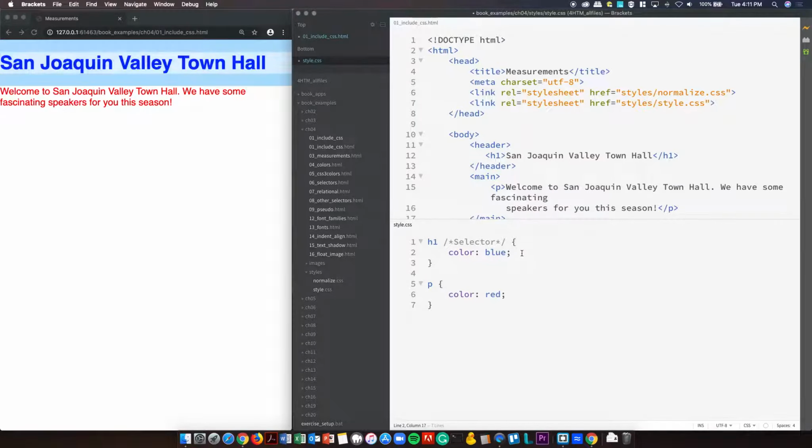The second part of the rule, after the selector, is that we have to open and close brackets. So we have to open that curly bracket there, and then we have a property and a value. So just remember that. We have a property, then a colon, then a space, and then a value, and then a semicolon.